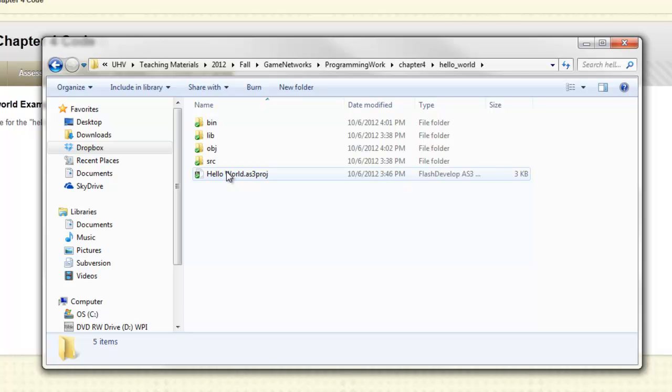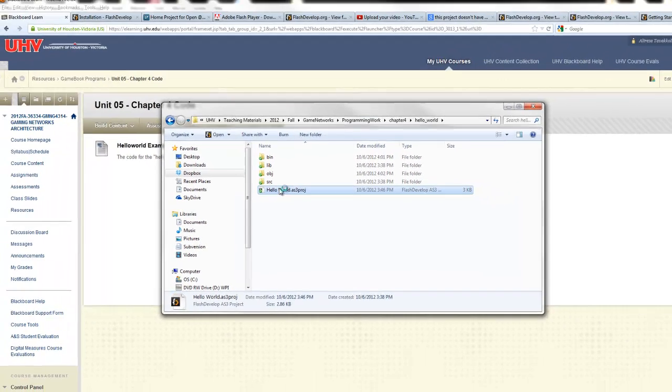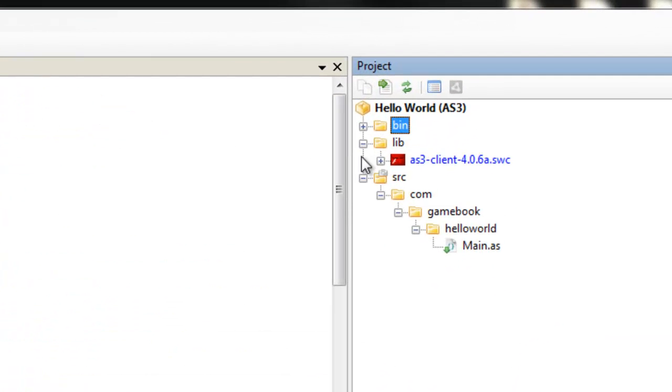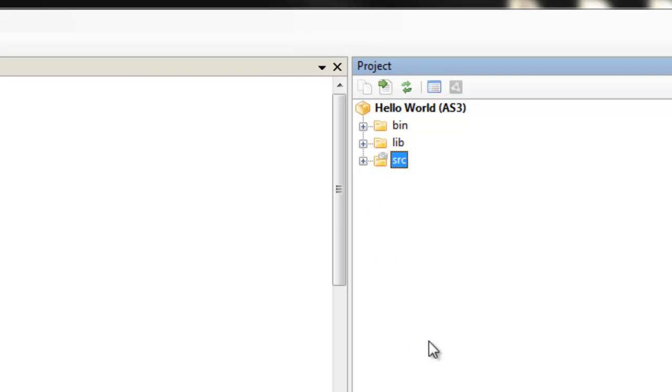we go through step by step, learning about our IDE, learning about our development platform, and then we work our way through setting up a very simple example of building client-side code that connects to our Electro server, socket server, and logs in. So if you double click on the project folder, the project folder will be opened in your FlashDevelop environment.